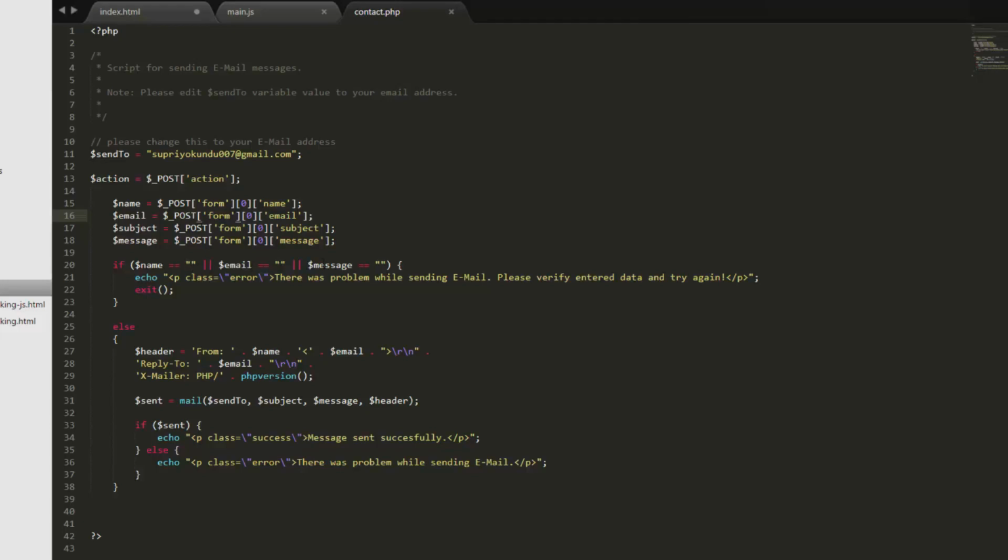If it is, then echo: there was a problem while sending email. Please verify entered data and try again. Well, let's add here for subject 2. Now, else means none of the fields are blank.